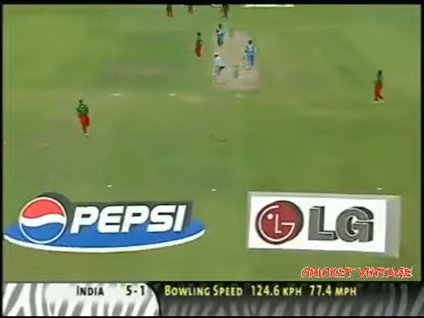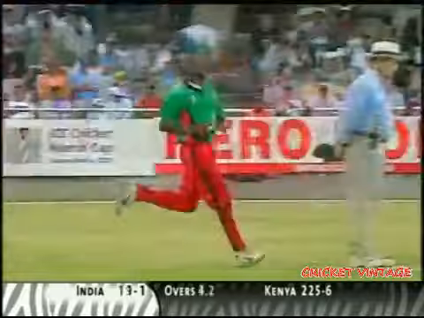That is a fine stroke. Gee, that's a great shot. Just past the stumps. 4 runs.